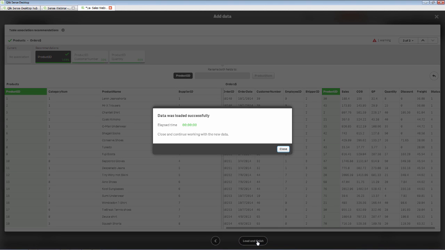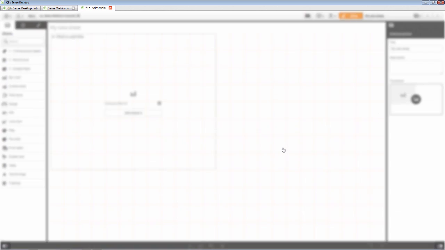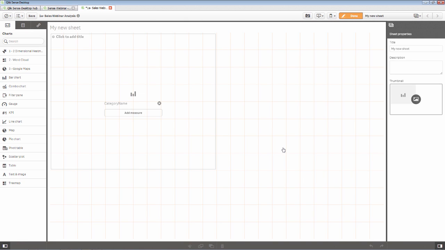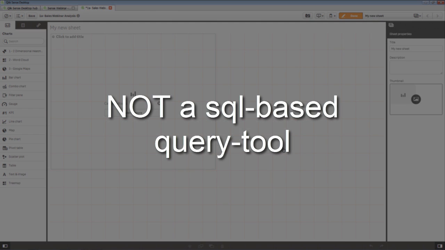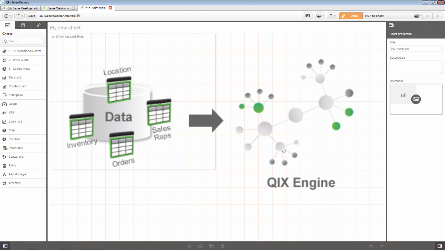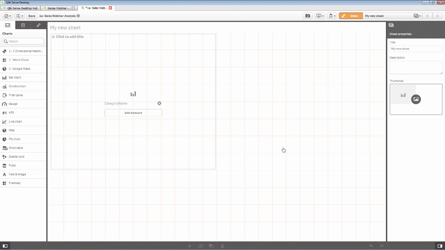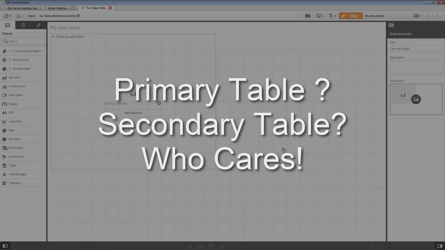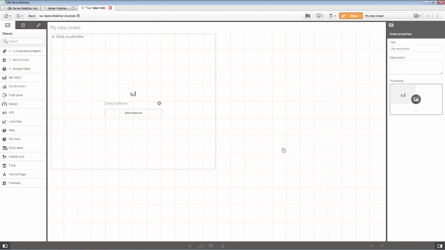So what we've just done is added existing data to my customers, my categories, my products. We added our orders data. And you'll notice that I didn't have to be concerned about what type of join it was, whether an inner join or full outer join, because we're not a SQL-based query tool. We have our own indexed in-memory model in our engine that maintains the relationships and performs the aggregations on the fly. It's not important to understand which is a primary table, which is a secondary table, for example. It just works. You just bring it into the system and you start designing.